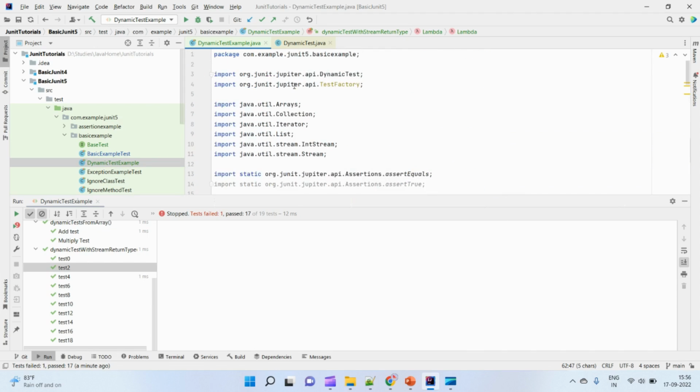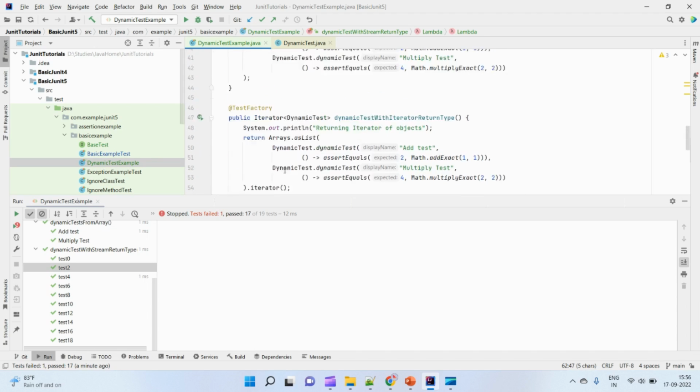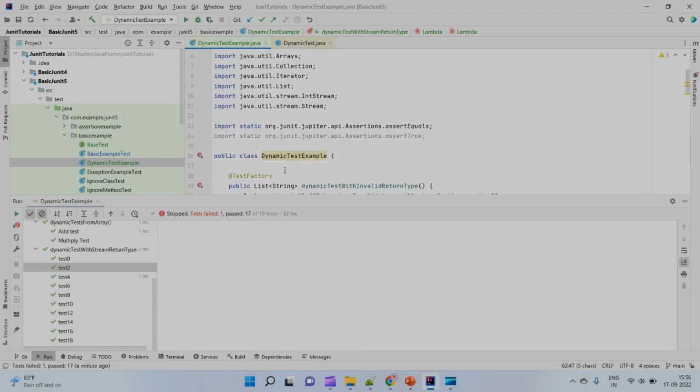So this is how we write dynamic test cases. There are a lot of applications for this. We will see more examples of these dynamic tests in coming videos, so keep watching.